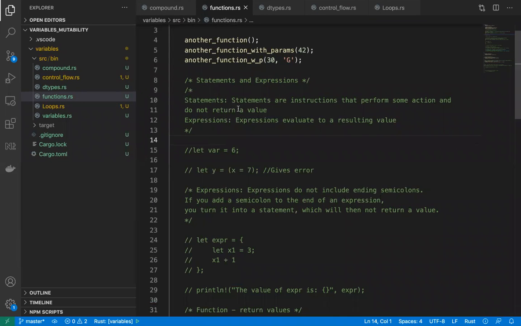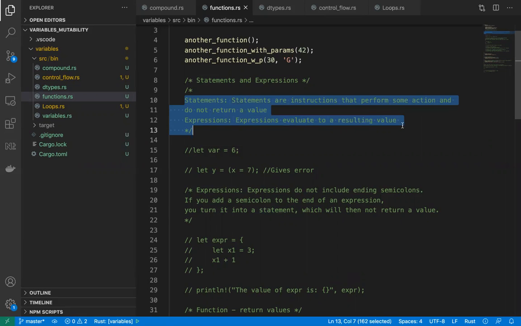All right. So one thing to know about statements is that statements are instructions that perform some action and they do not return a value, whereas expressions evaluate to a resulting value. Now, every function is composed of statements and expressions, right? So you are performing some operations, you're doing some actions, and you may or may not return a value. In that case, it becomes a statement.